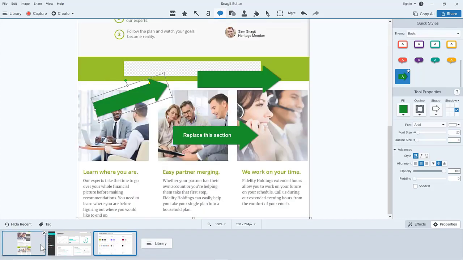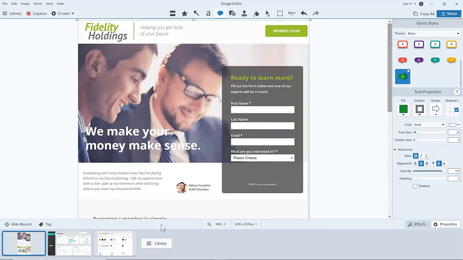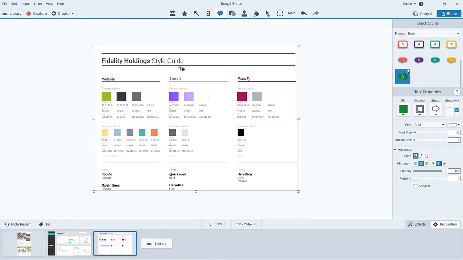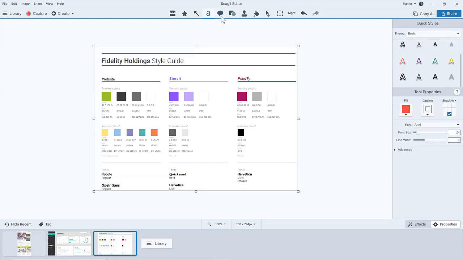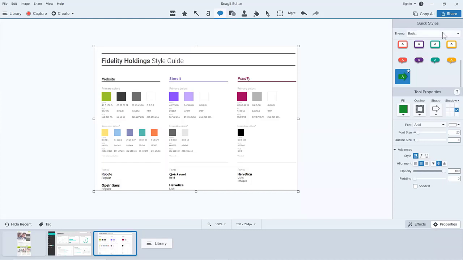Fidelity Holdings was the name of this company's website that we took. And we just happen to have a Fidelity Holdings style guide where it has their website colors available. So to create a theme, I will click on the drop down arrow, and you can actually get to themes in quite a few of our tools. You can get to them in shapes, callouts, text. So there's quite a few places where, whenever you see themes, you can build a new theme.